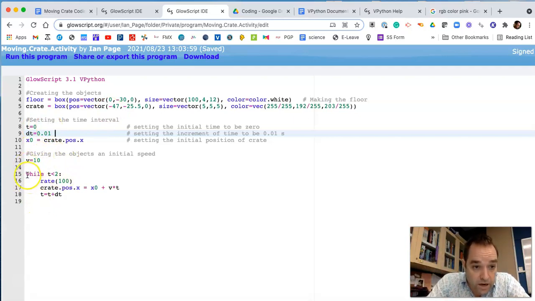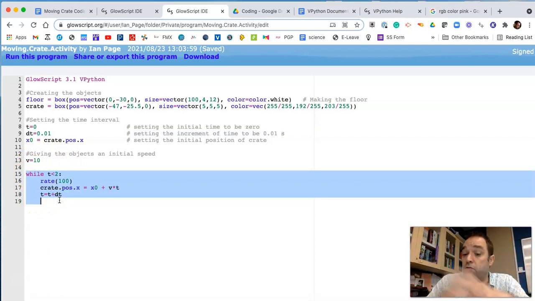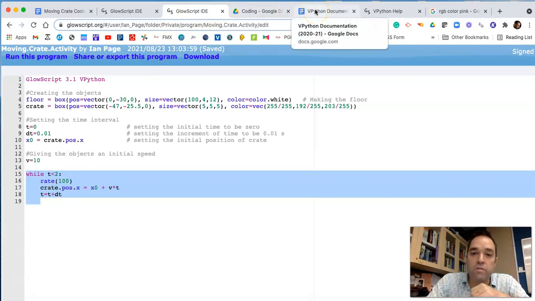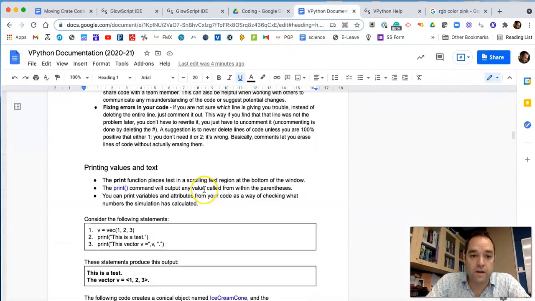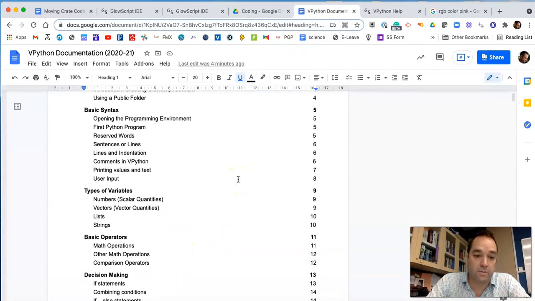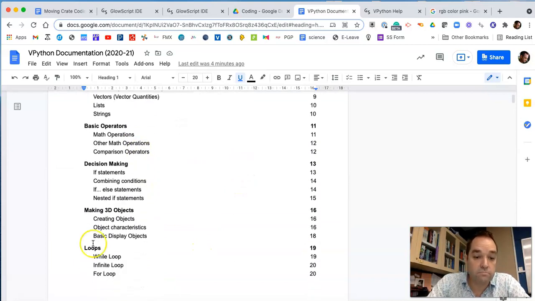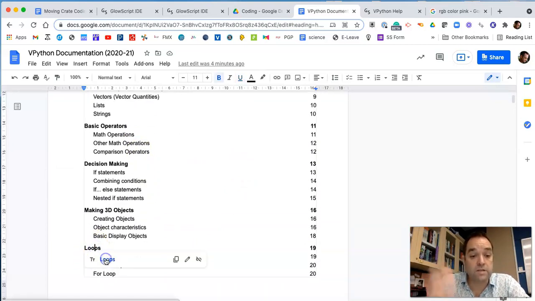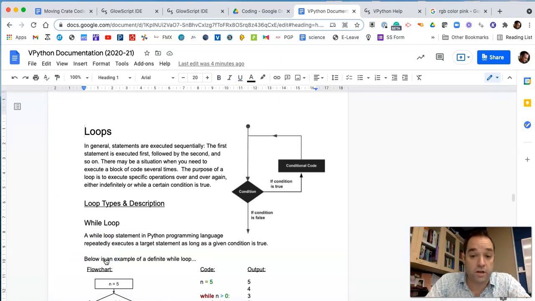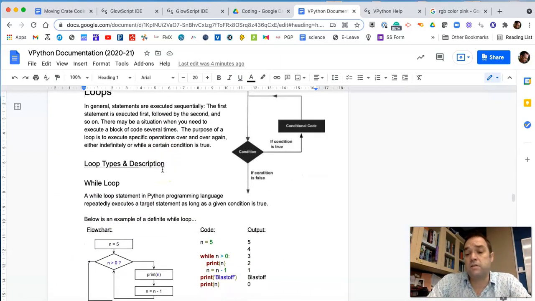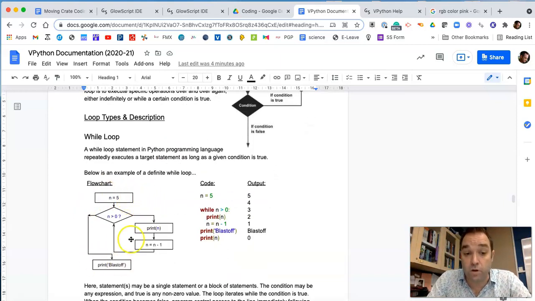Now this part here, lines 15 to 18, is something maybe new for you. We're creating what we call a loop. And I'm going to assume that maybe some of you have never learned any coding before, so I'll have to try to break this down for you. If I go back to our little VPython documentation and skip along down to loops here, you can see that we talk about loops in the documentation. A loop is basically telling the computer to perform whatever is in that block of code and keep repeating it over and over until, say, you want to do it 10 times. Over here is what we call a flowchart.